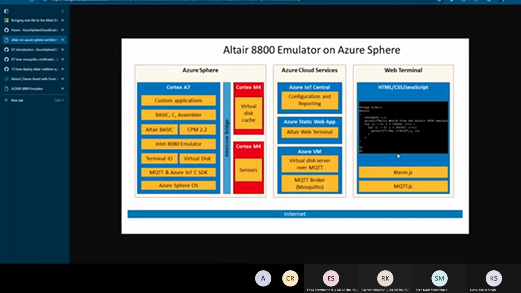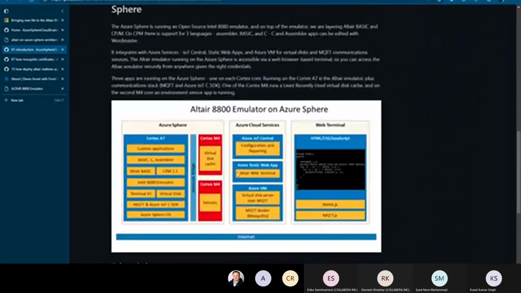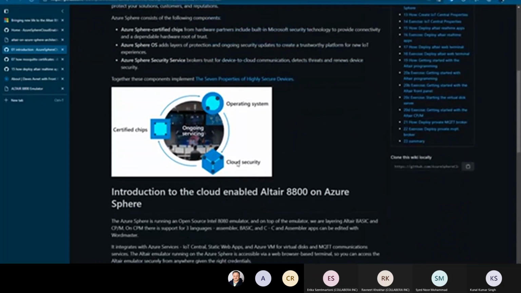The beauty of this is you can access it from anywhere as long as you've got the right credentials. And just so you know how that hangs together, I'm using something called Xterm, which is providing a console, and I'm using MQTT.js, which is a JavaScript MQTT library. So that's the overall architecture of the solution. I'm just scrolling back down through here.